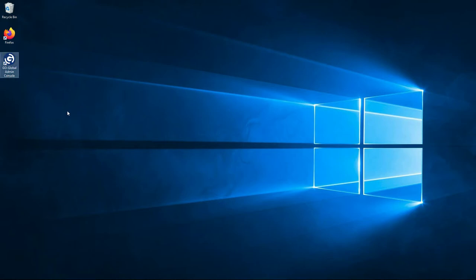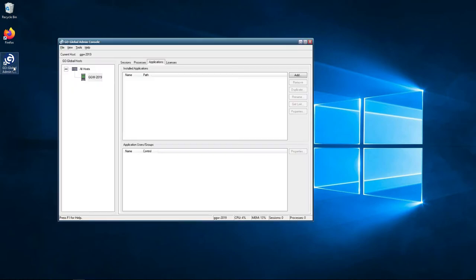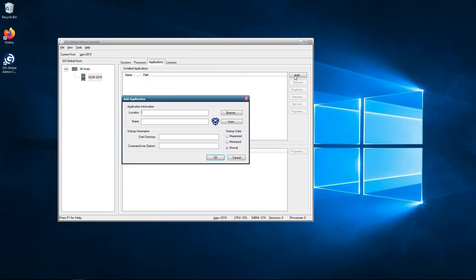So the first thing I want to do is just add an application, just to show you how to do this. First we need to open up the Go Global admin console. By default, it opens up the applications tab. To add an application, we just click on add, and then from here, we click on browse.